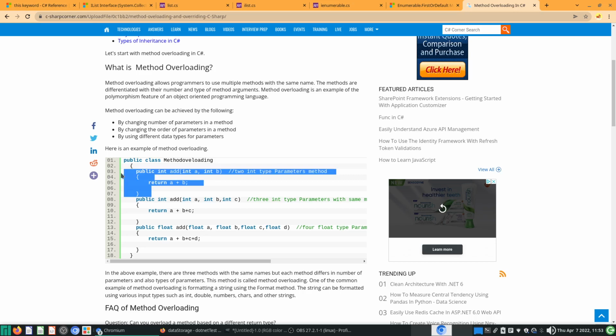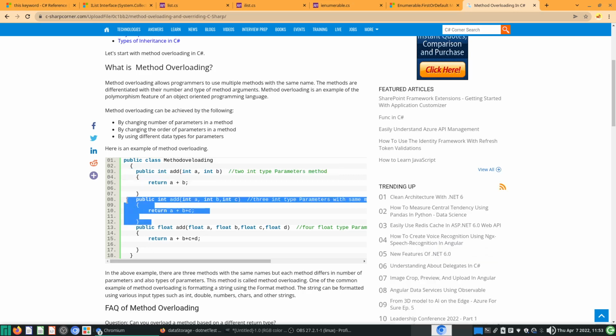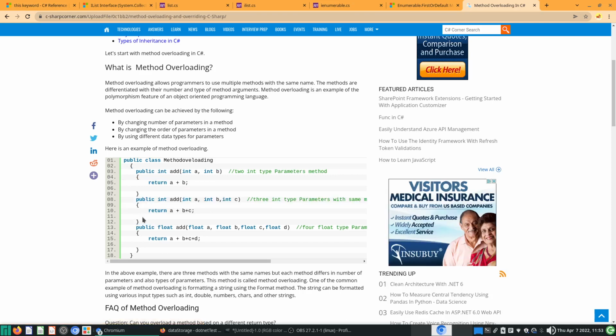So this is how we make an add function normally in C#. However, the moment we say, maybe I want a version of my method or function which takes in three parameters, three integers, and then adds them all up, I'll add the functionality like that. So you not only have a version of the add function that adds two integers, you also have a version that adds three integers or four floats.